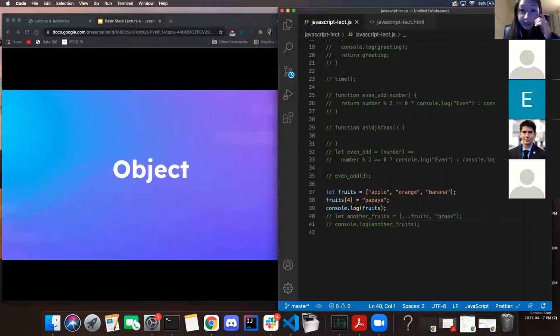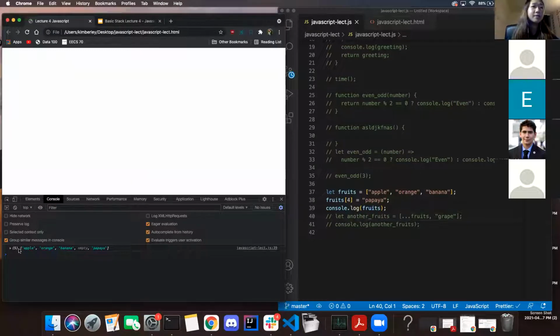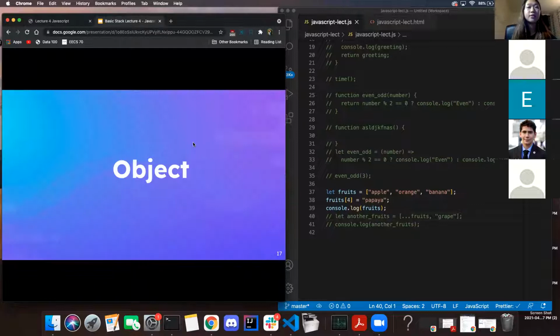Okay, and then Kamal asked, what does fruit 4 equals papaya output? Oh, okay, let me go back. So it outputs an array that's now of length 5. And because we didn't fill in anything into the third element, it's going to make the third element empty. Yes, okay, I'm going to continue on to objects.